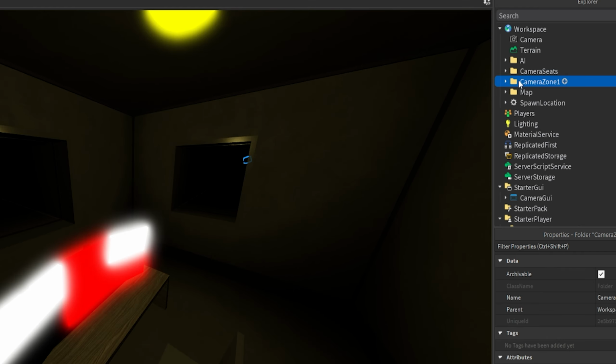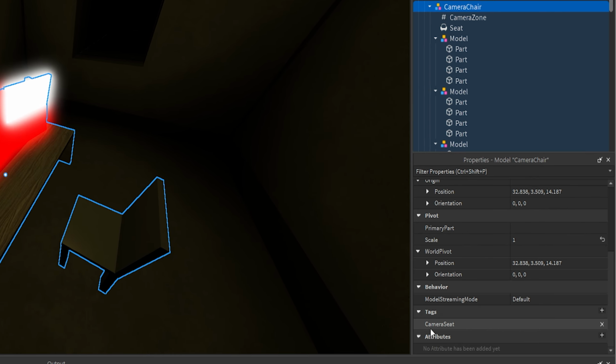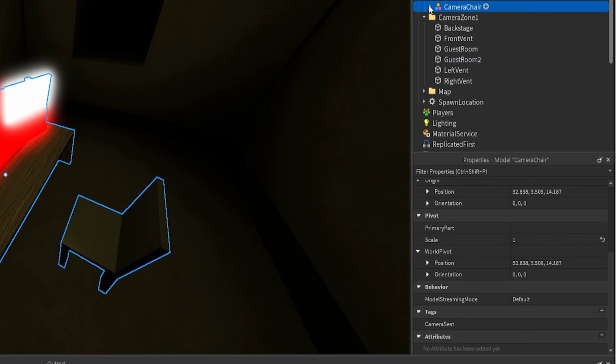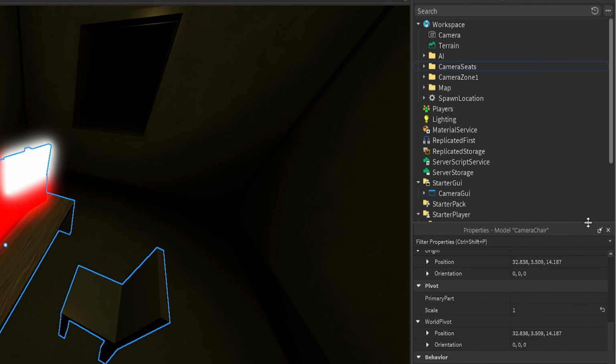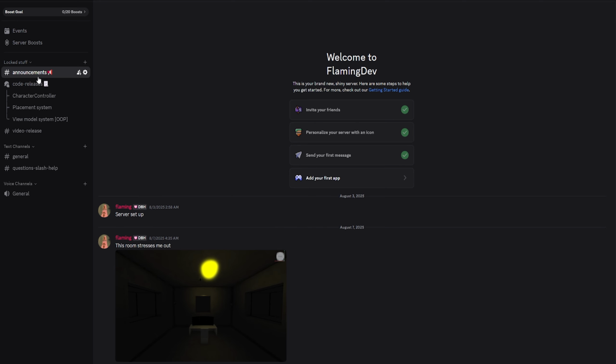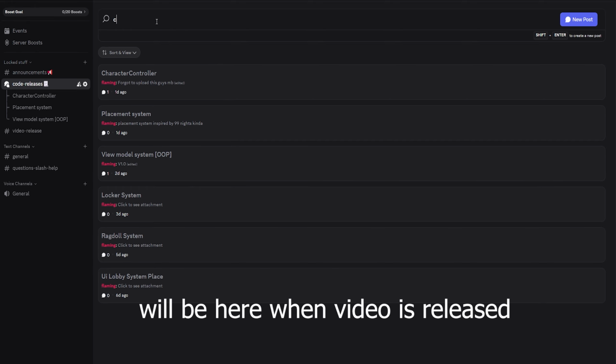Basically, I have something called camera seats, and this is your camera seats. I believe these all have a tag. Yep, they're tagged with camera seat. I'll have in the description a little model that's set up already. Just go in the description, click on the Discord server, and then go to code releases, and just search for it. You should be able to find it, there's only like 6 things on there right now. 7 including this one.